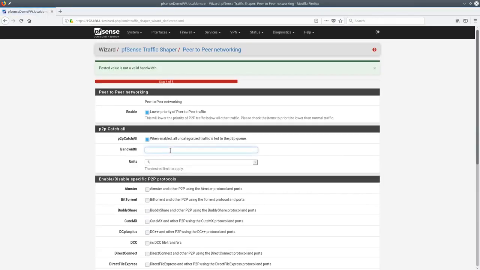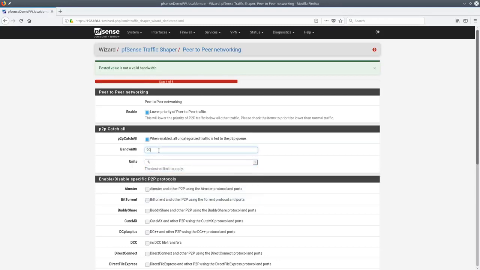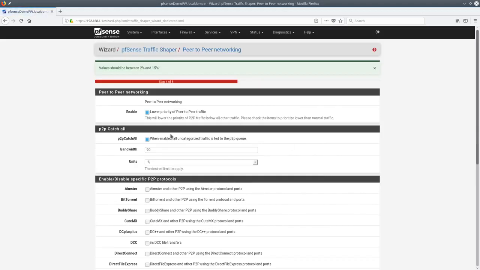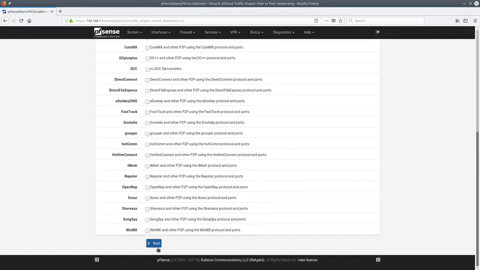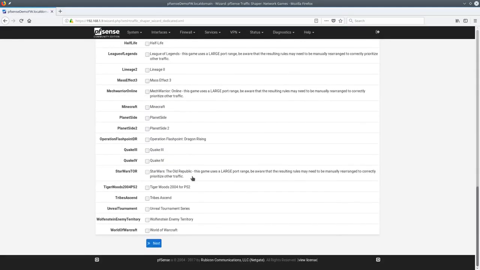Posted bandwidth. Catch-all, enabled all on-carrier traffic units. Let's just say in percentage. Don't let it go to 90. Oh. Actually, it says between 2 and 15 is the value, so we'll put it 15. So keep that much free, I believe is what it wants. Prioritize gaming traffic. Sure, let's create queues for all these to make sure my gaming traffic's prioritized.